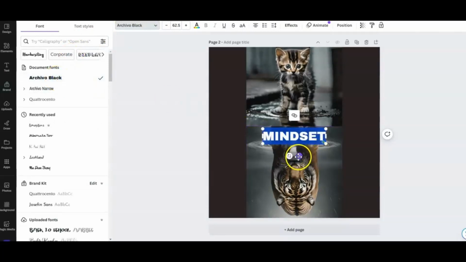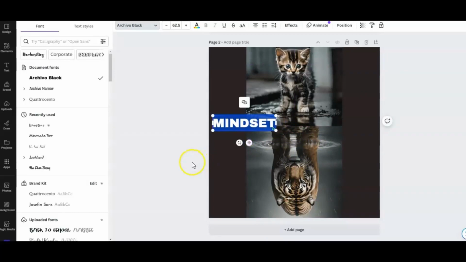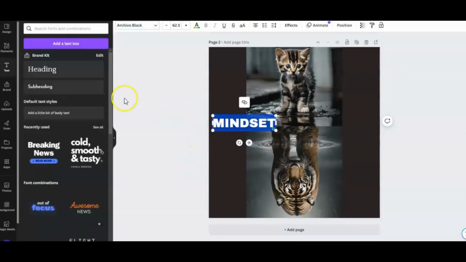Okay? And I'm going to move that over here to the side. Mindset. All right. So now we got that part done. But we're missing the other words. And it's just is everything. So I'm going to go click the subheading. And I'm going to type that, all in caps. I'm already typing it wrong. Is everything.